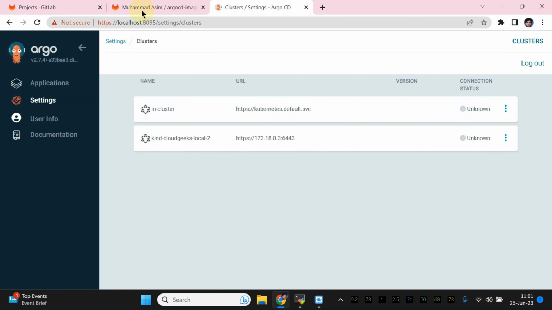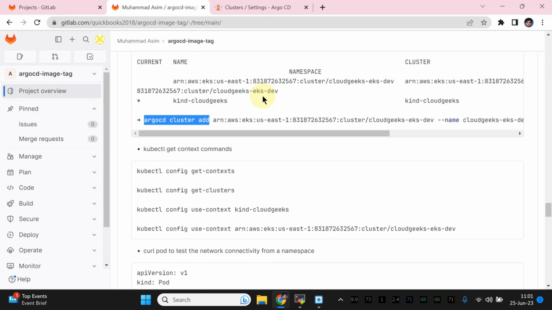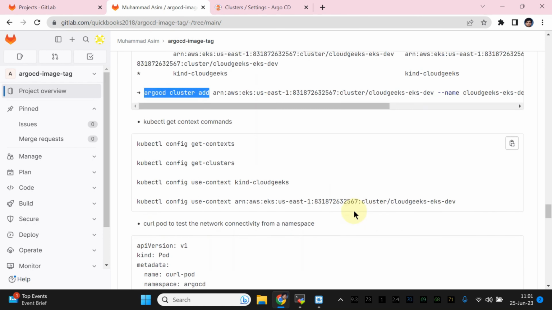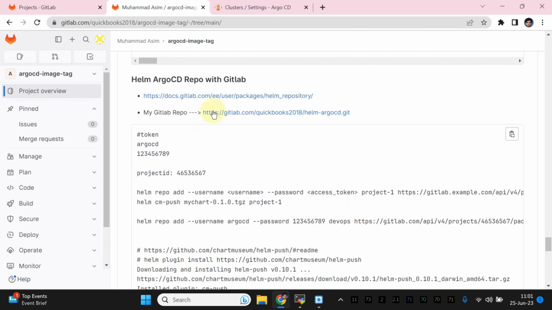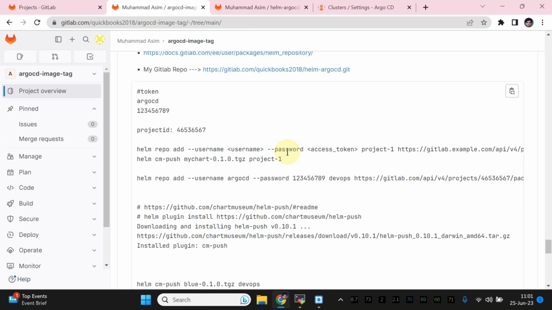Now what we're going to do, we are going to navigate to the other part of our video, how to add Helm repos. So for that, what I've done, I've added the stuff in the same README.md. So Helm Argo CD repo with GitLab. So I've already used this particular repo, and this is also publicly available, right? And for that, what we need to have, we need to set up the Argo CD token, right? And we are going to do that.